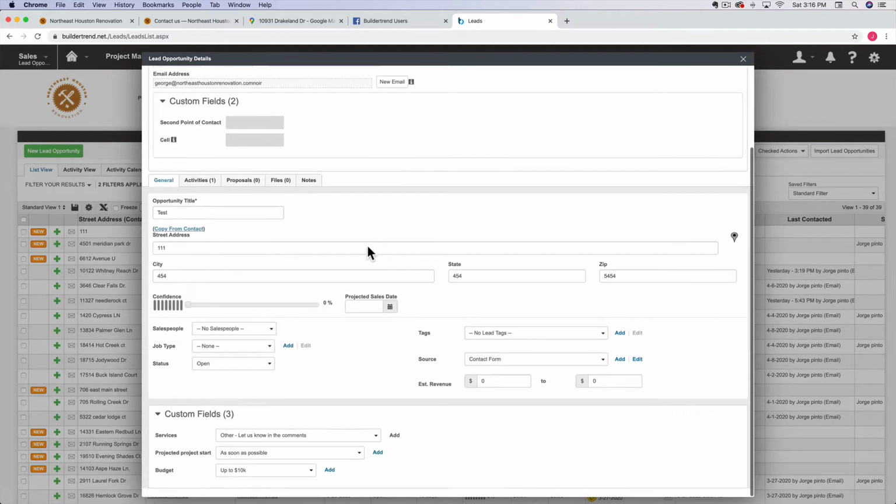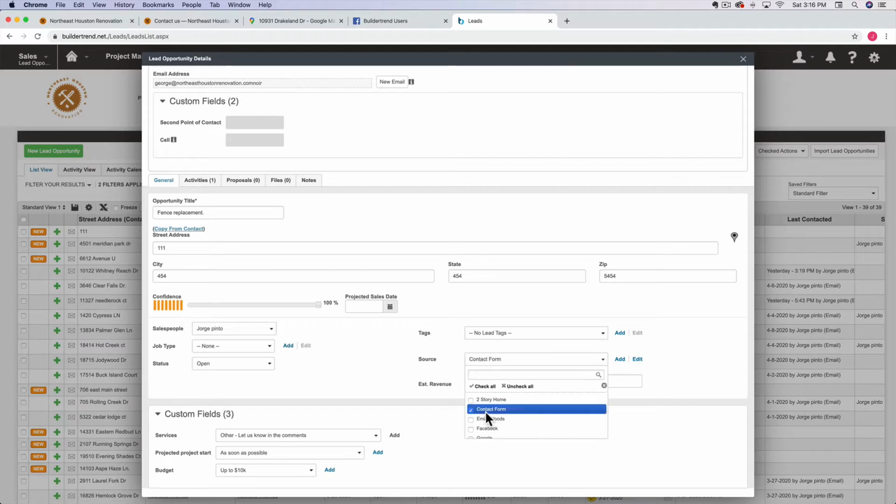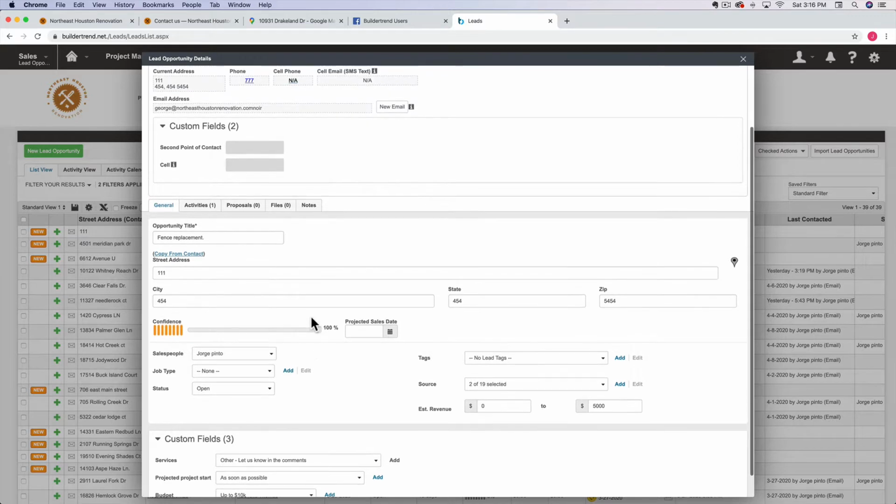There's the information. The first thing you want to do is correct your opportunity title. Let's call it fence replacement. Copy information from address. You can fill out all these things: confidence, salesperson, you could do myself, status, open. Here I track all of my referral sources, so I'm gonna say this one is my website. Estimated revenue, let's go 5,000. Small project.